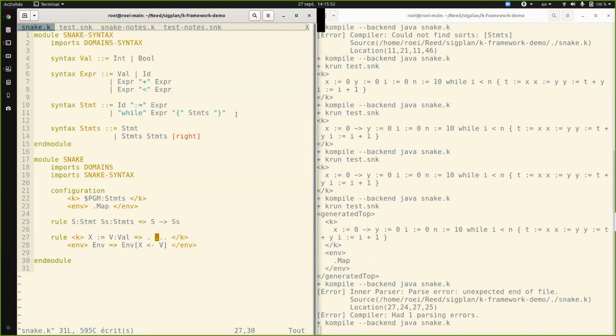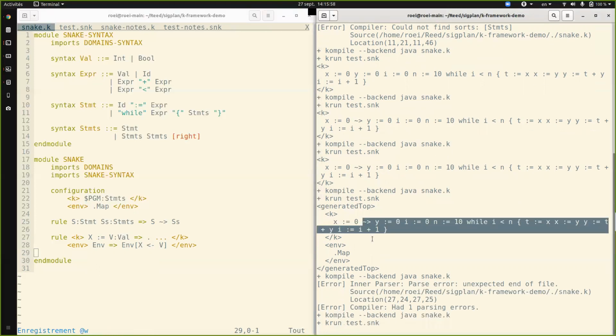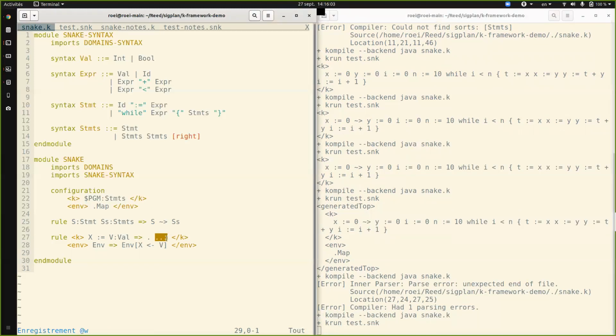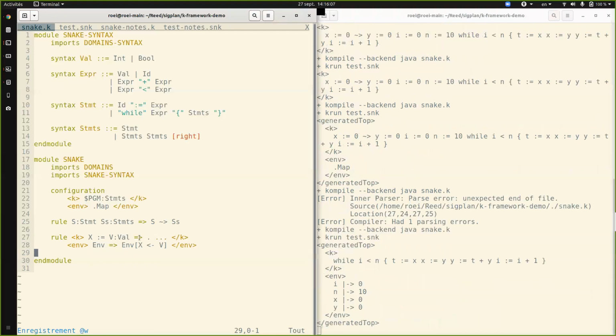What is the dot dot dot? Dot dot dot just means, so here the K cell starts out with x equals 0 and then there's all this other stuff. Dot dot dot just means whatever stuff is after this part that I specified, I don't care about and just don't change it. Oh, I see, okay.